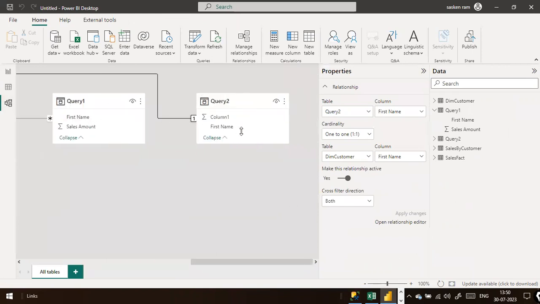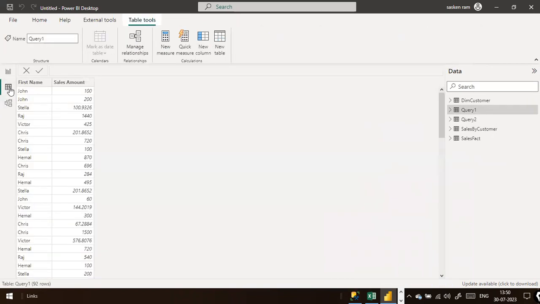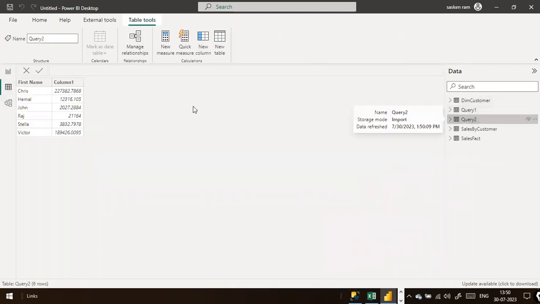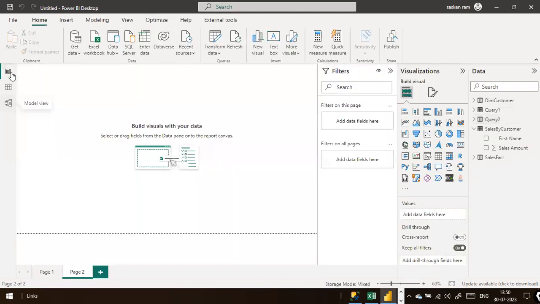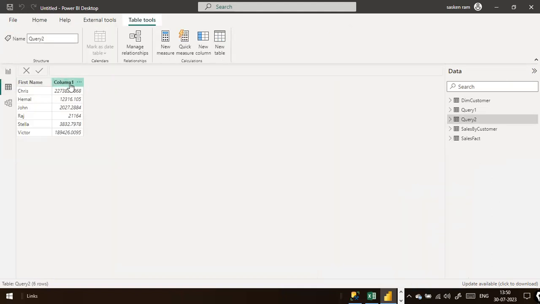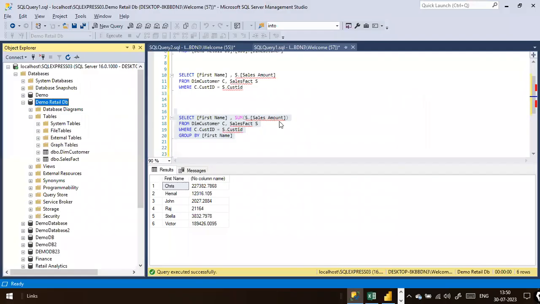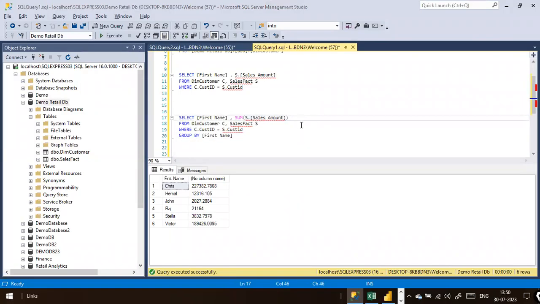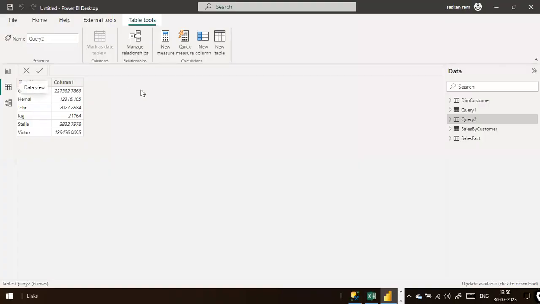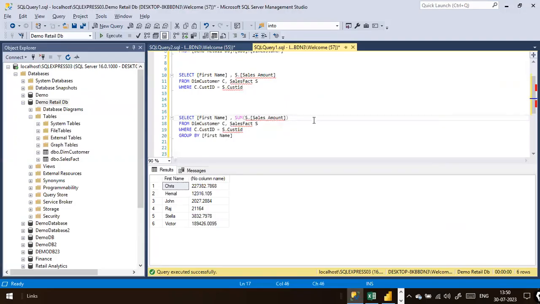Let's go back here. Even for queries, you can see the tables appearing in your data model view, right? And the second one is, if you go here, query 2, the aggregated total amount spent by each customer, we can see that. Here it shows column 1, first name, column 1. So ideally, what we should have given in this query is, for sum, it will not give any column name here. In that case, for a meaningful name, you need to give it as total sales.